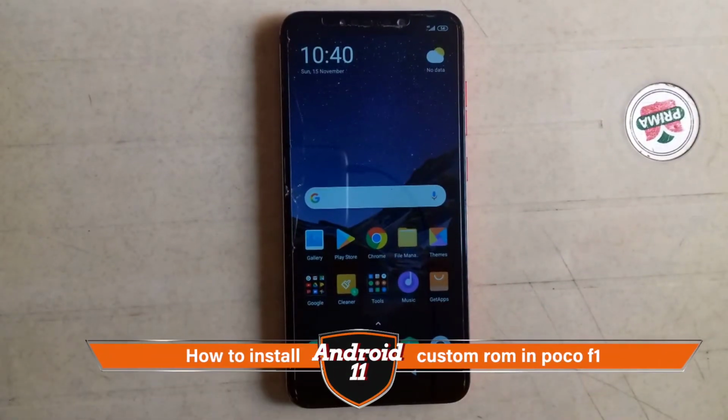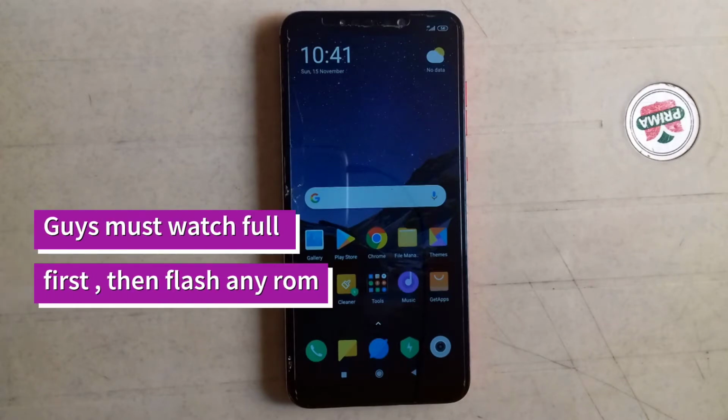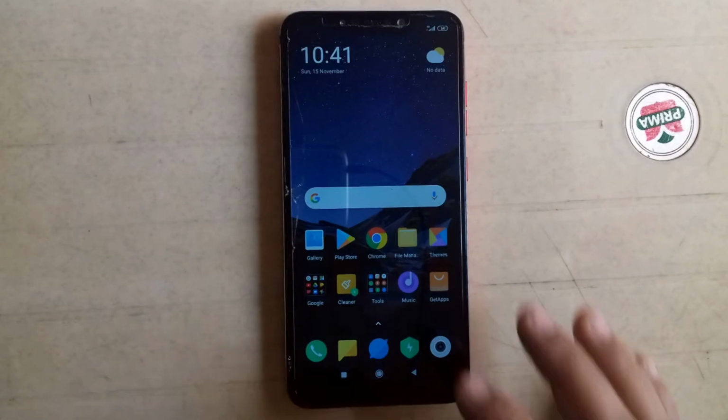In this video, I'm gonna install Android 11 custom ROM on my Poco F1. As you already know, MIUI is very buggy, and we can get good performance in the phone with the help of a custom ROM. So I'm gonna install CRDroid Android 11 custom ROM on my device.